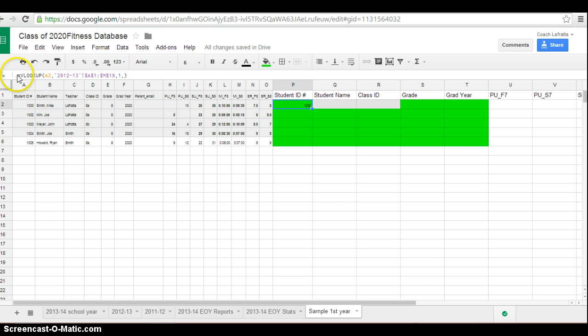So that formula is equals VLOOKUP. It's a vertical lookup that's going to go in our other sheets and look up the specified number we want to look up. So here we have VLOOKUP A2. So it's telling us that in this sheet it wants us to find the number that's in A2, which is Mike Smith's student ID number. And we want to look in sheet 2012-2013 in the range from A1 to M19. Let me show you how to do that real quick.